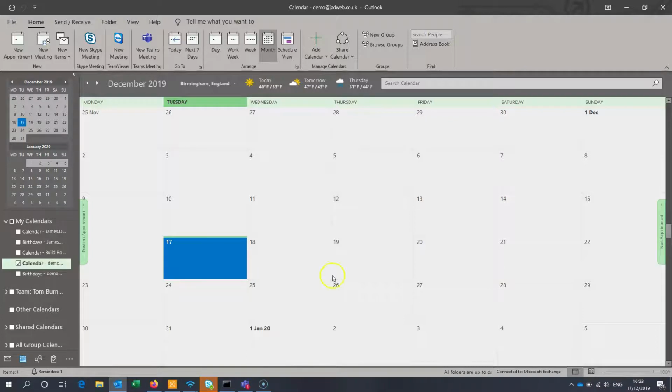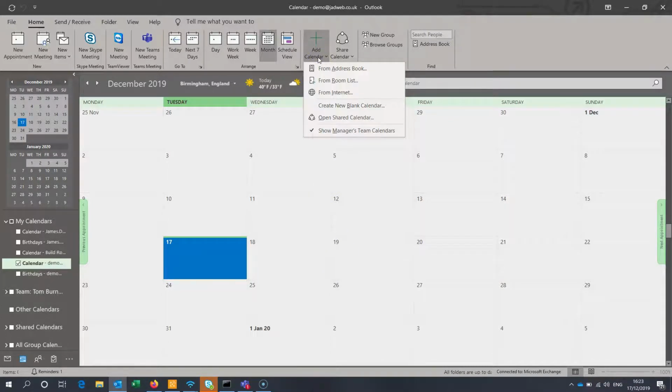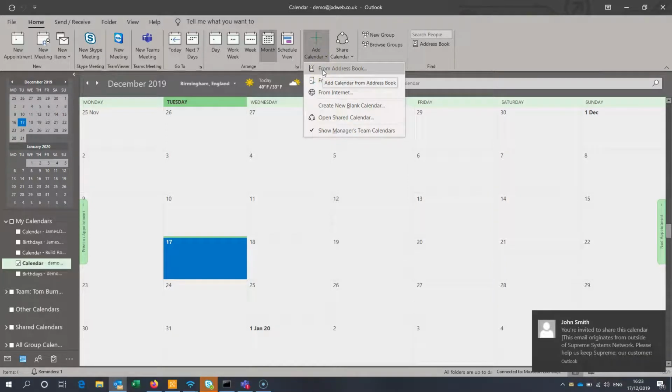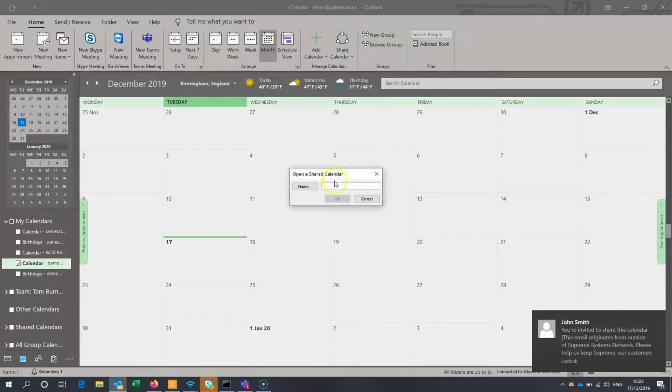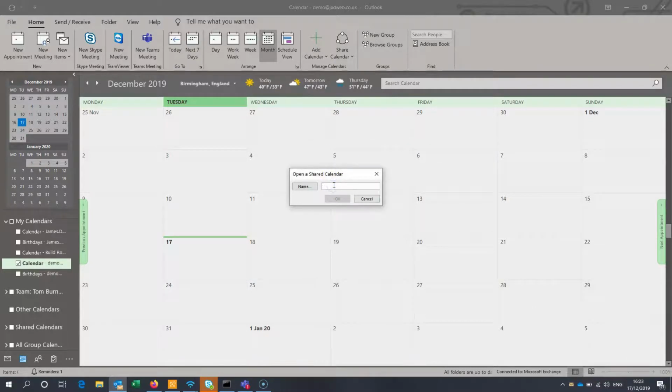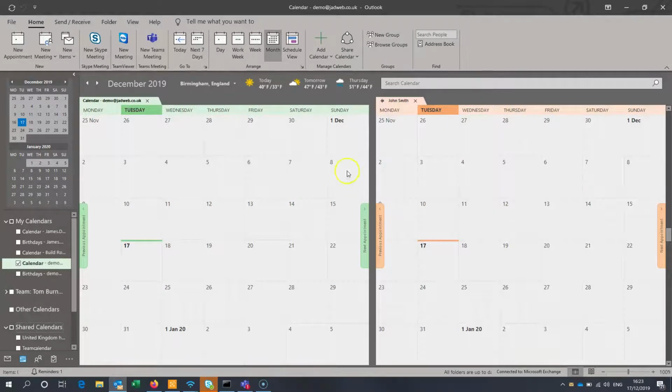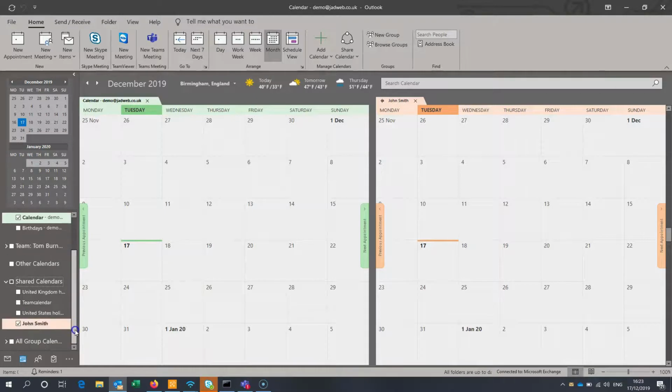Now, to add a calendar, all you've got to do is just go to Add Calendar at the top. And obviously, you can do it from the address book if you've got that user in your address book, or you can click on Open Shared Calendar. From here, you can type in the email address of the user that shared the calendar with you. So I'll just put my email address in here. Click on OK. And then as you can see, it's added that calendar, and it's showing up below shared calendars down here.